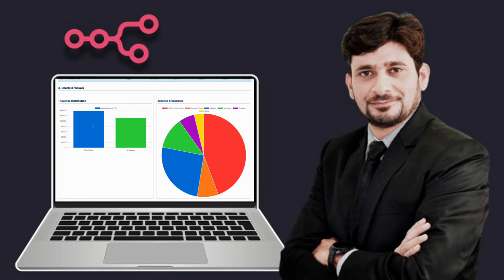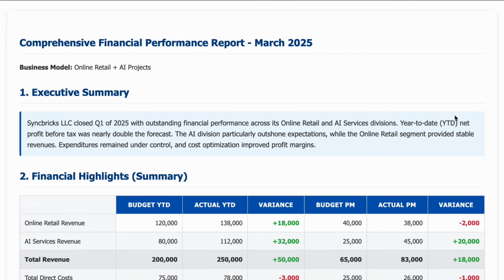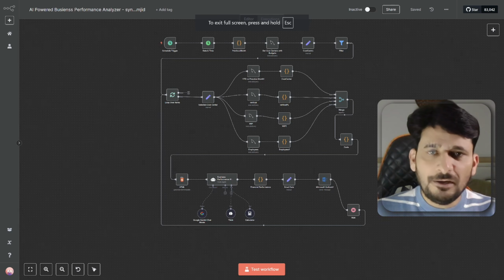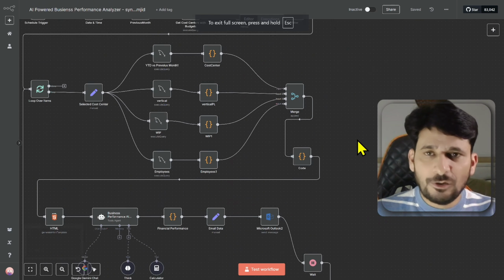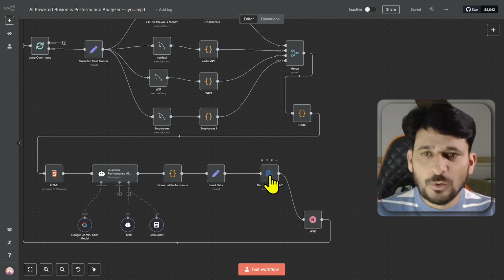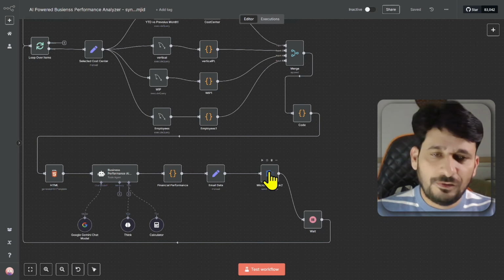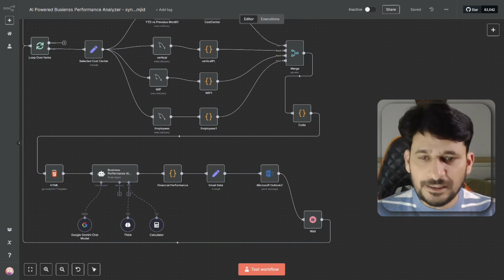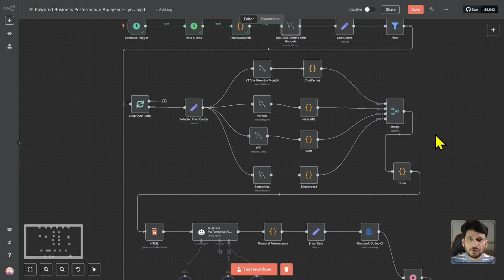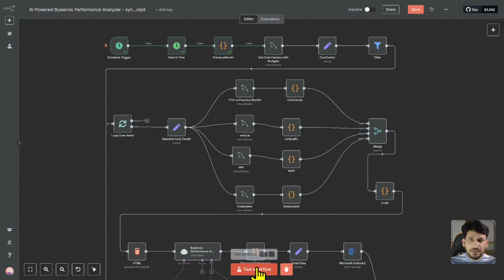If you want to save hours or even days of work preparing such reports, this automation is a game changer. So here is this automation that you can see on the screen. It starts from a schedule and it ends as an Outlook email, and then we get the email with the detailed analysis. So let me first of all run this complete workflow to show you how it works. So let me test this.